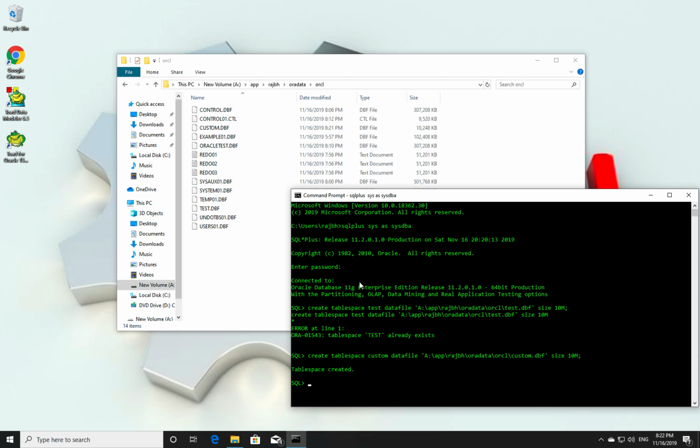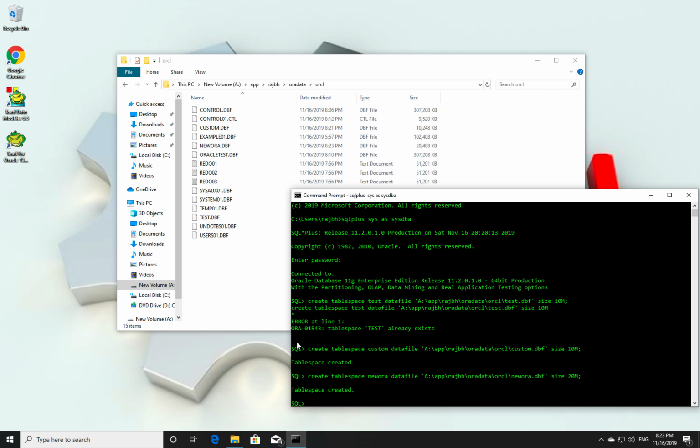For that I have already connected as a sys user, and let me repeat the same command. So in this case I'm going to type new aura dbf file. Let's type new aura, and in this case let's type size as 20, then the tablespace is created. So you can see that file here, new aura.dbf.